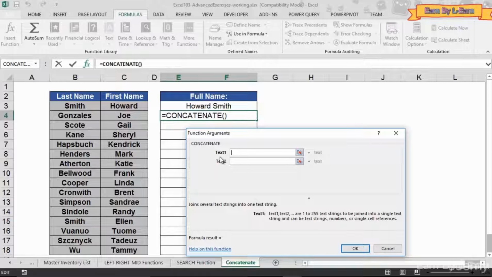So for me, I want to combine Joe and Gonzalez. So for text 1, I'm going to grab Joe, which is inside of cell C4. Text 2, I'm not going to do Gonzalez yet, because I want it to say Joe space Gonzalez. Okay, put a space character in there. So here, I'm just going to do quote, space, quote. I want to combine Joe with the space. And then text 3, I want to combine this with Gonzalez.